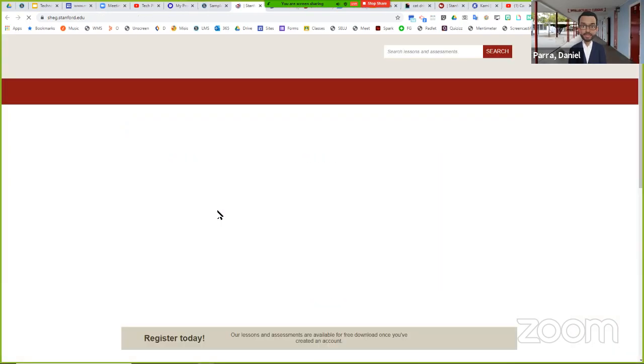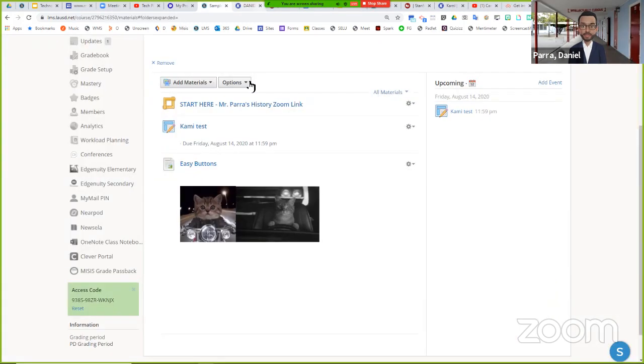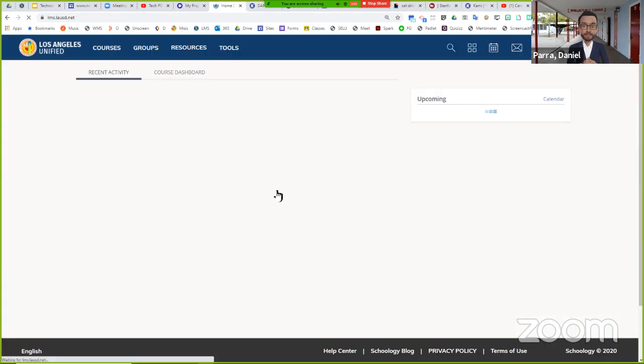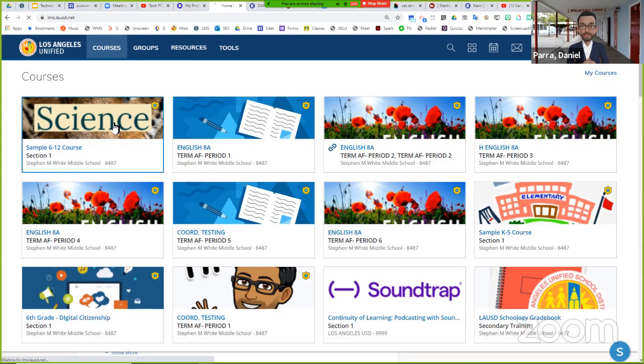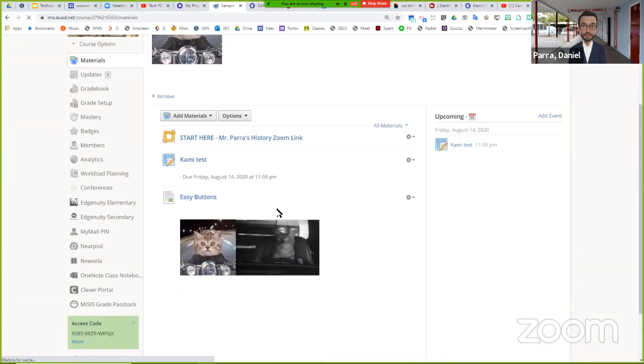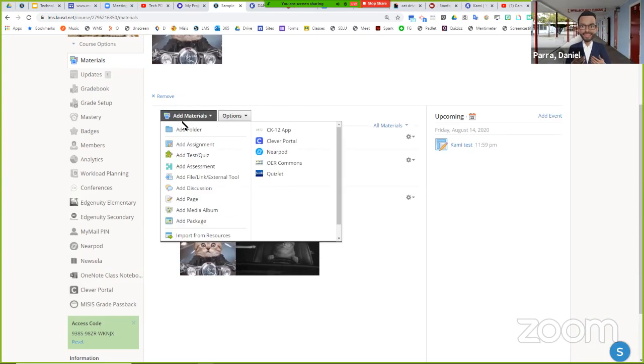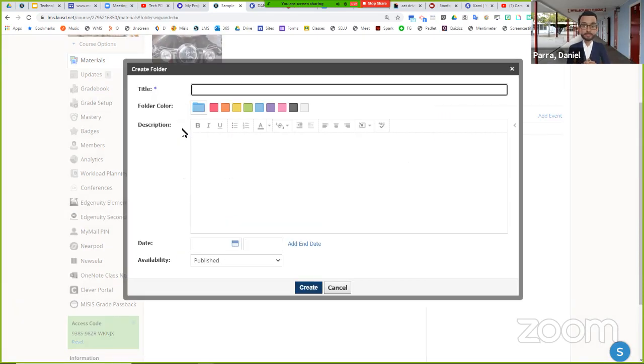I click on this one, it takes me to the Stanford History Education website page. I click on this one, and it takes me to Schoology. I'm going to go back to course. Now notice that this does not have a way for us to hide it. The way that we hide these buttons when we want to is we add materials, add folder. Pick a folder. We're going to call this easy buttons. Create.